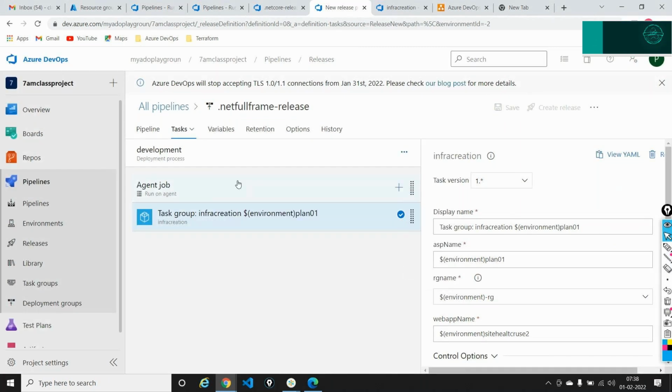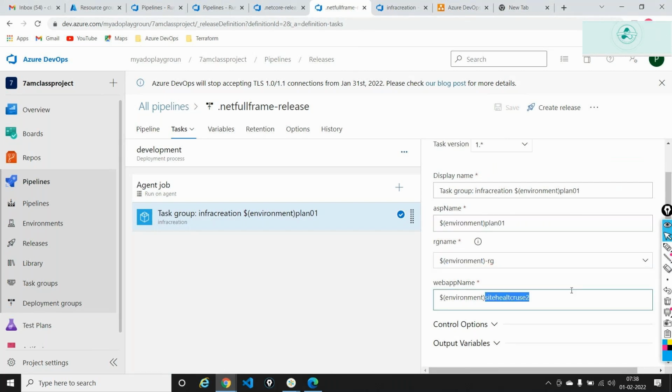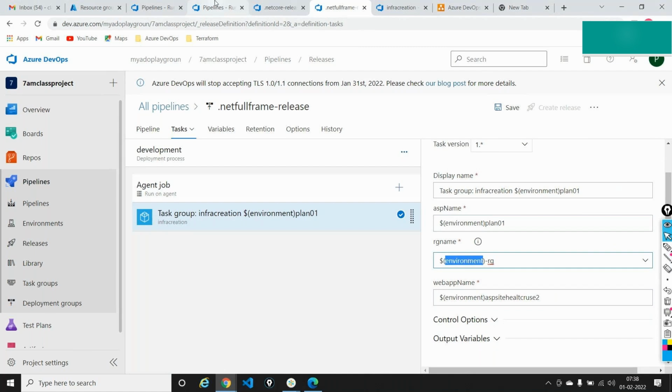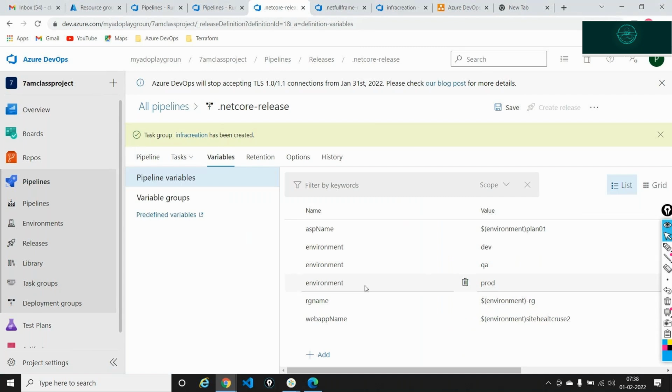But this pipeline also relies upon things like the environment and different things like the site. Maybe this is not site healthcare; let's say this is ASP site healthcare USEs2, because this is an ASP.NET full framework application, and everything else is good enough. Now, I also want to make sure that these variables are usable. I have a set of variables that I've declared called environment, ASP name and all that stuff. I want these variables to be reusable because whenever I create a pipeline, I don't want to keep adding variables here.